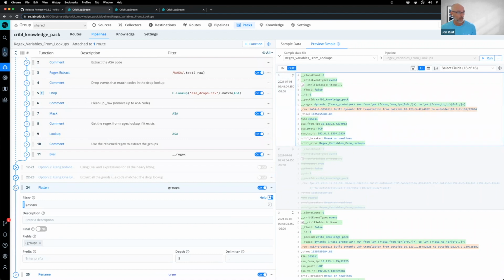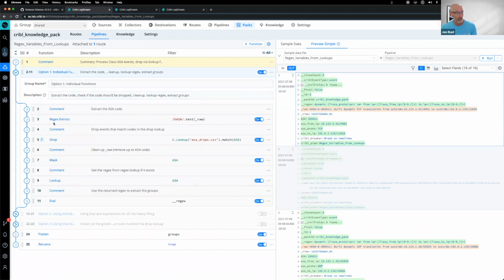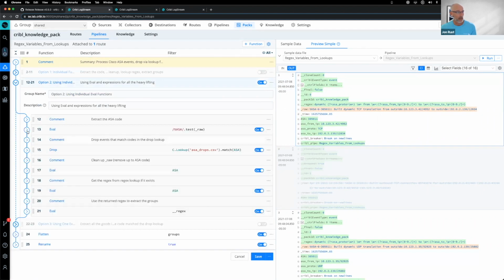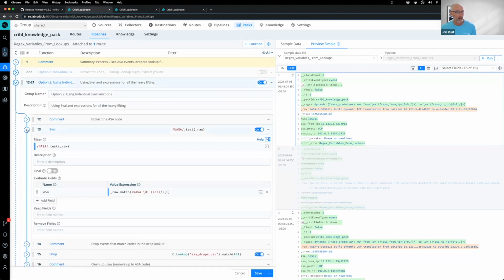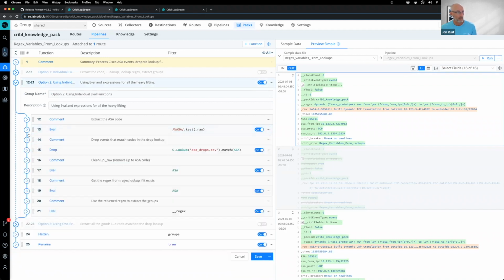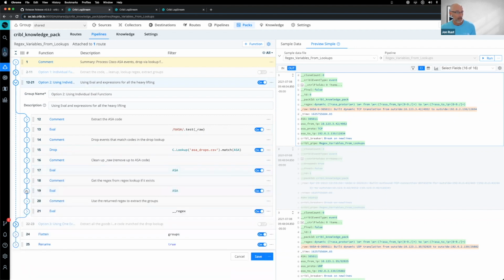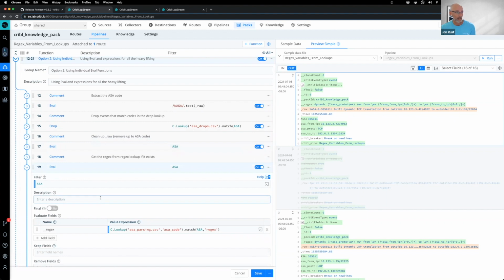To take it a step further, we wanted to show it three different ways. So we're using built-in functions here. The second option would be to use all evals. Eval is very powerful, and all these things we can do with an eval. The regex extract, we can do with an eval using the match function. The drop command is still the same. For the cleanup, we can do the mask with a replace function on the string. And the lookup, we can actually do the lookup. It gets a little more complex than the simple case.